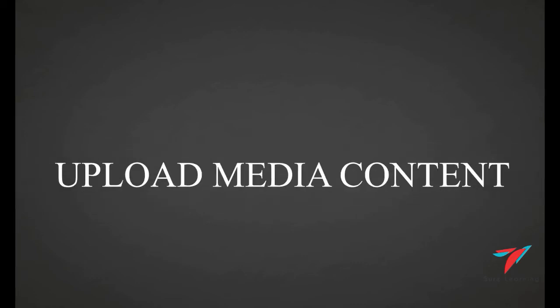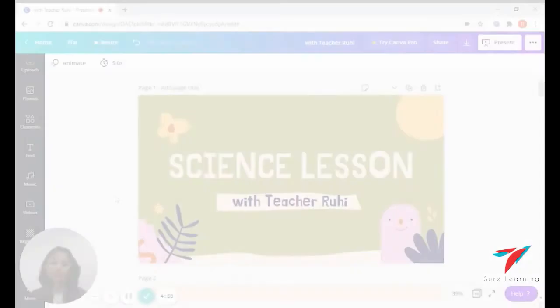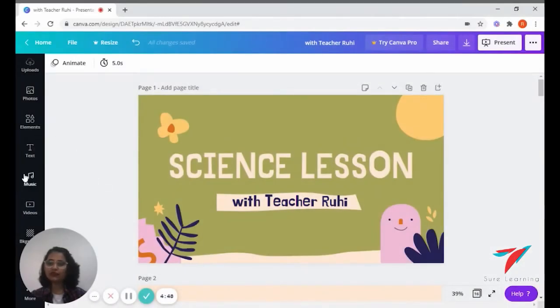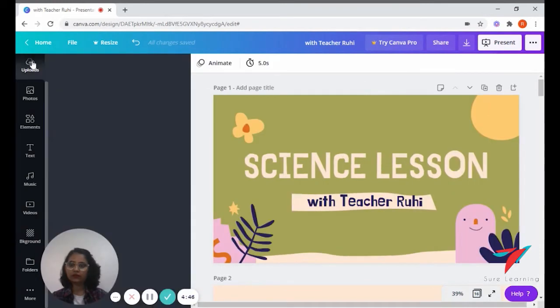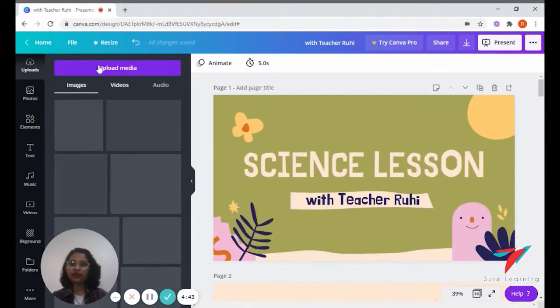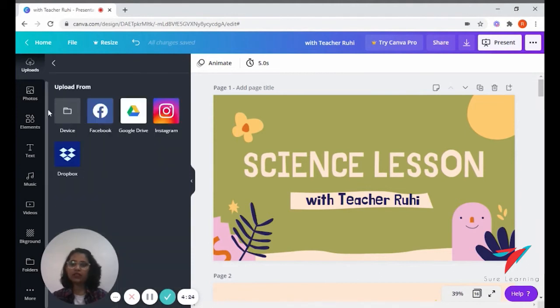Now what if you have the images, videos, music of your own that you want to use, not Canva's? In that case, Canva lets you upload your media content as well. To upload your media content, you just need to go to Uploads, click on Upload Media, select from where you want to upload the media from.